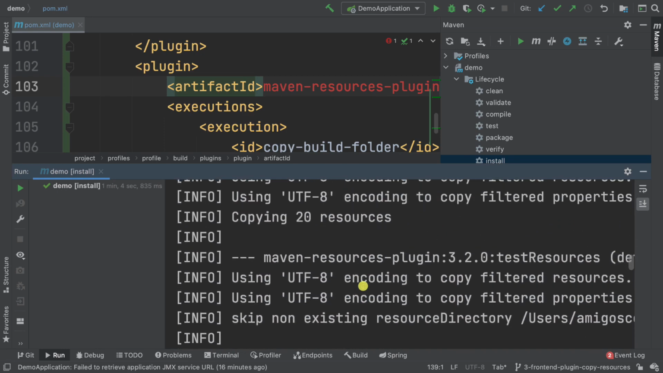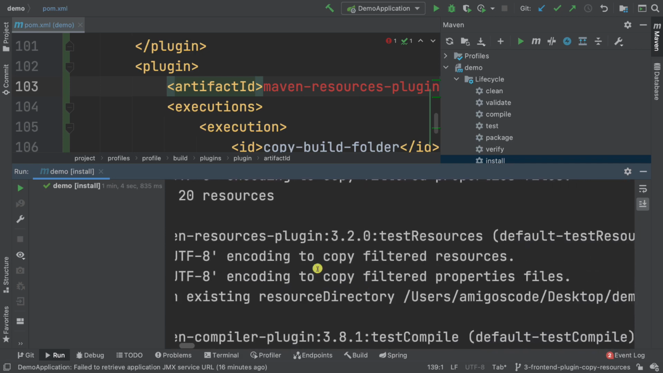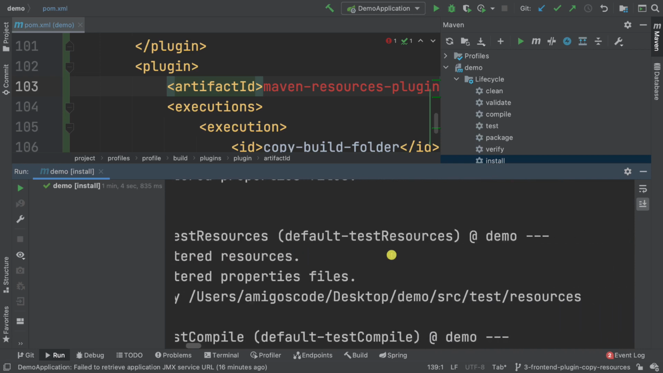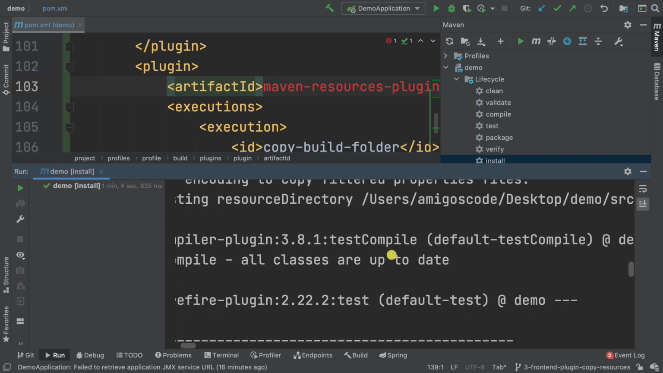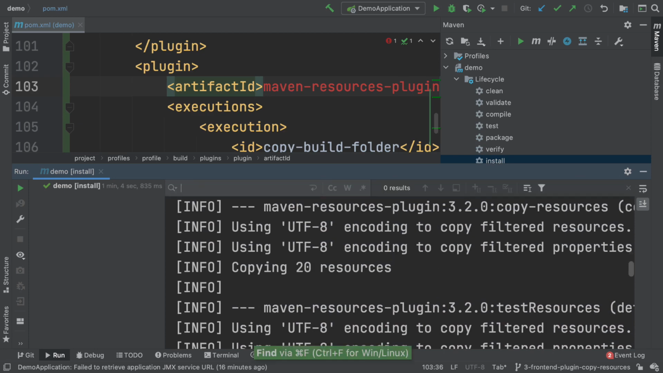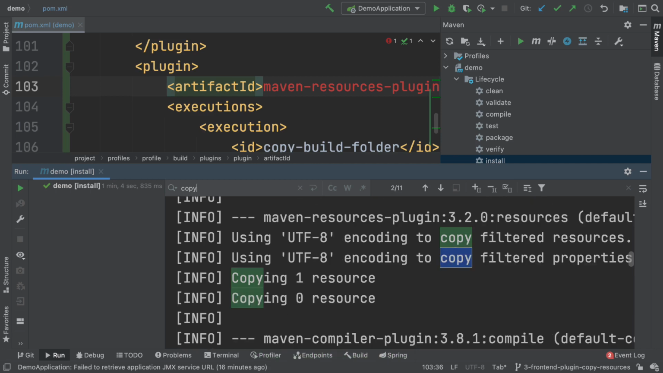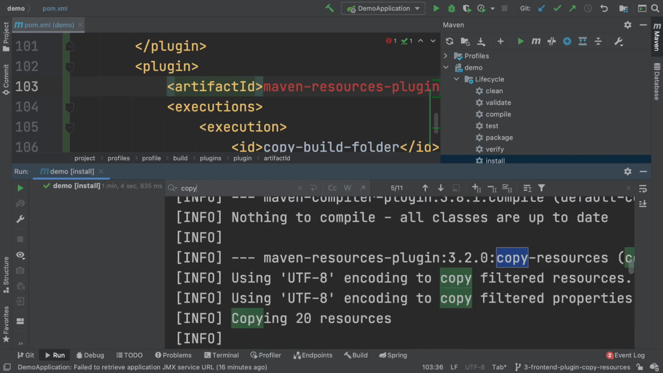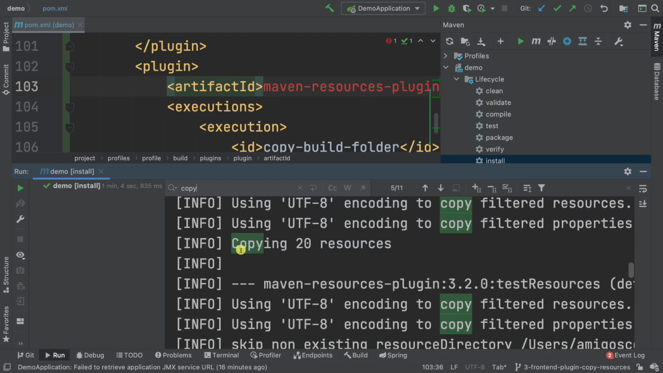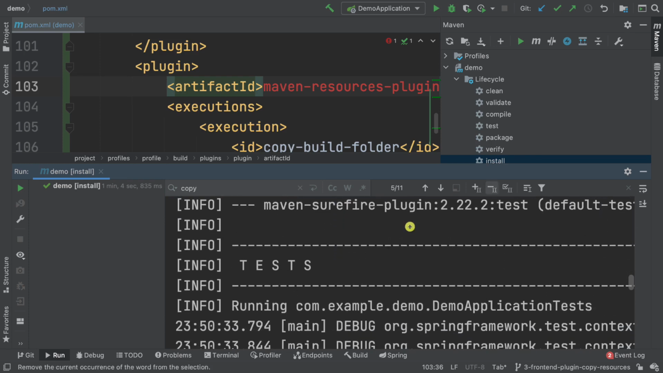I just want to see that in here. So copy filtered resources, and right here. So let's just search for copy. There we go, copying one resource. And what do we have? Copying 20 resources. So basically it seems that it did work.